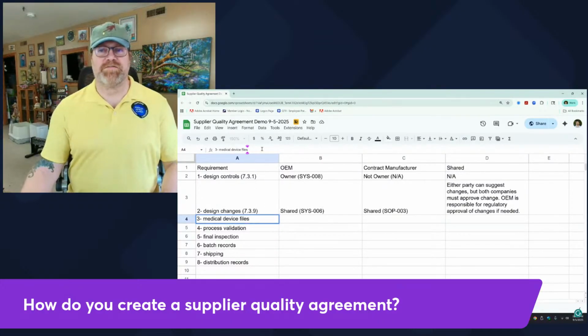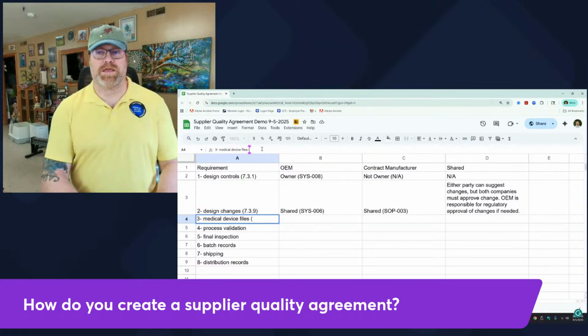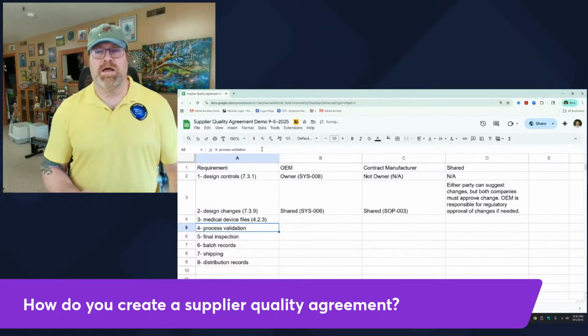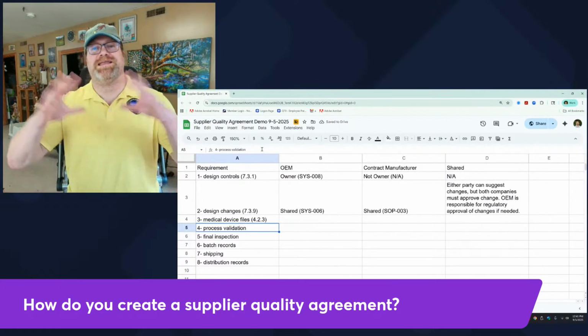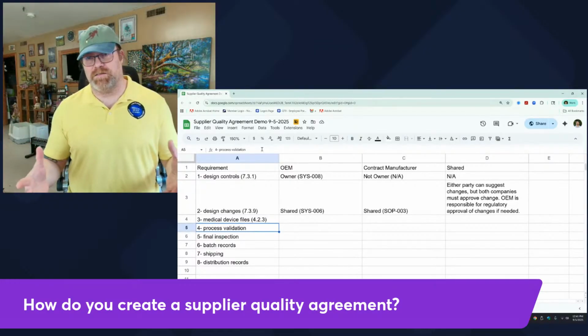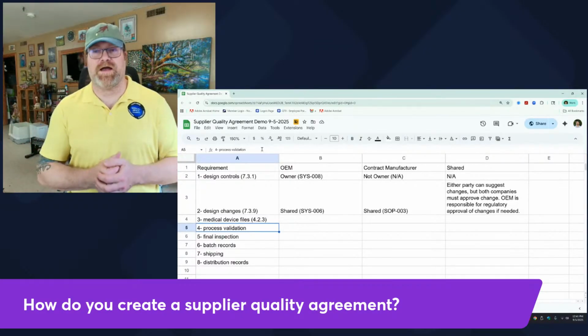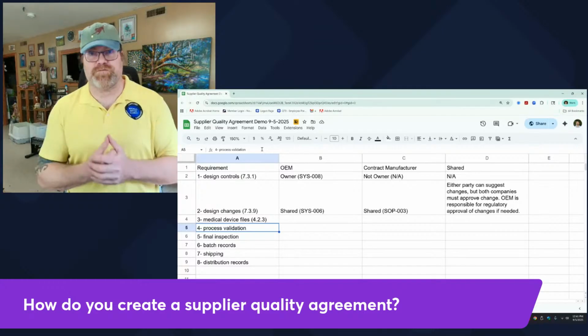But for the medical device files, there are two different places you want to be looking. Specifically, 4.2.3 is the medical device file. 7.3.10 is for the entire design history file. They don't call it a design history file. It's the technical documentation for your entire design history there.